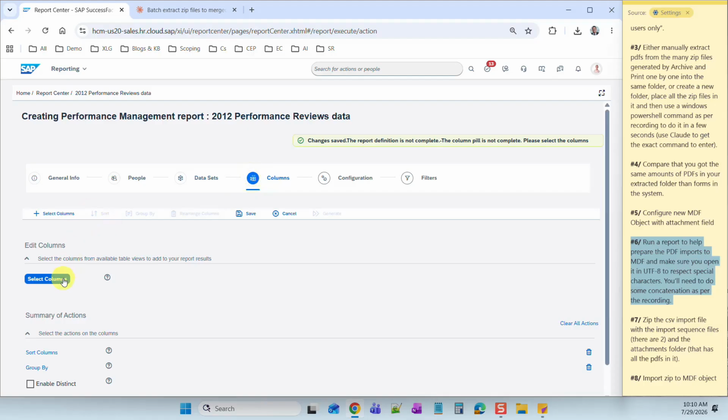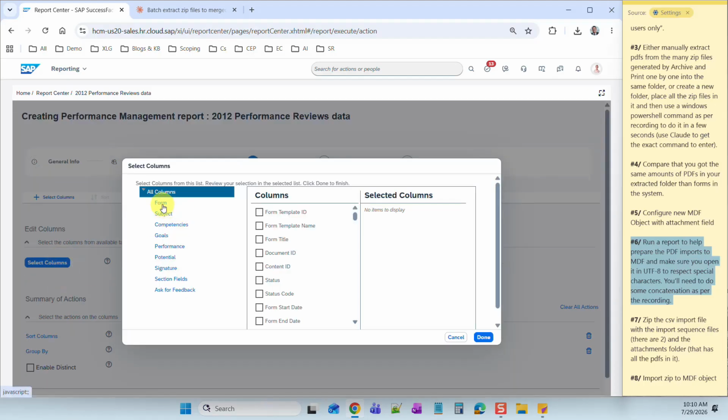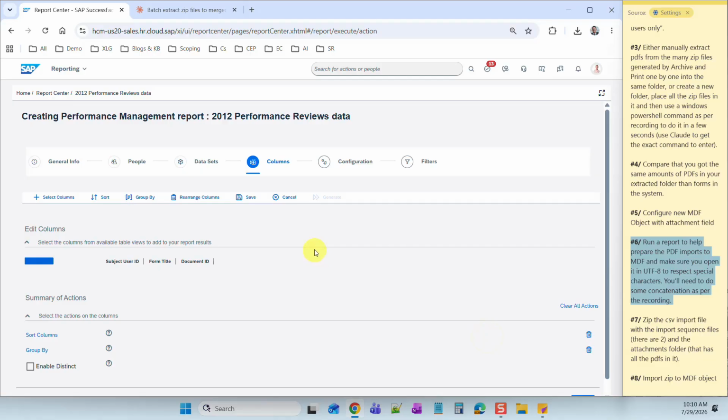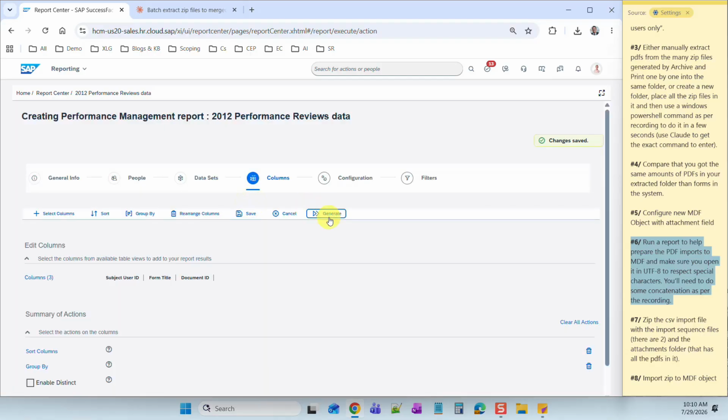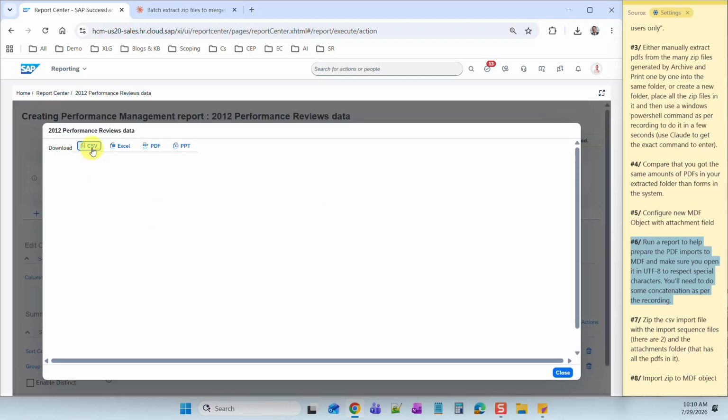Then column, you're going to need 3. The first one needs to be the subject user ID. The second one needs to be the form title. And the third one needs to be the document ID. And that's all you need. Okay. Done. Save. Generate. CSV.